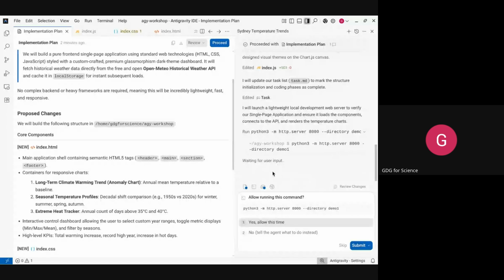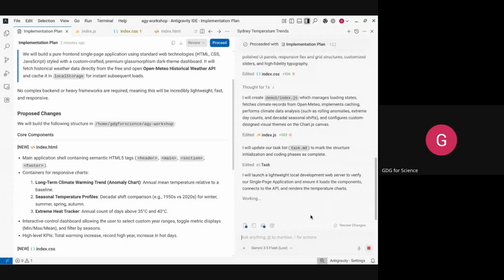And just on that, it's interrupted me, and it said, would you allow this command to run? And I could say yes. I think this might not work for me though, because it's going to run Python 3, but I don't think that alias exists on my computer. So I'll just say run that, but using Python instead of Python 3. Okay, submit. Hopefully that will work.